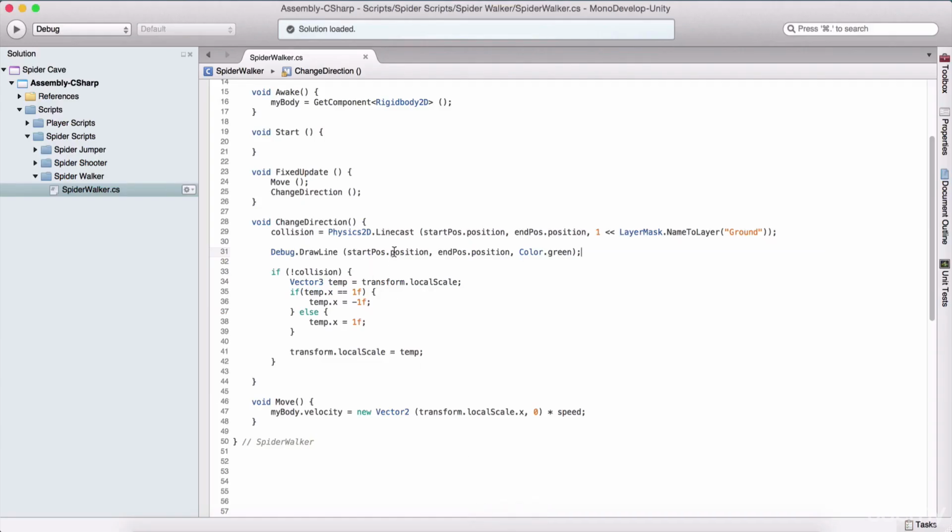And that's why we are using here in our move function transform.localScale multiplied by the speed in order to move our spider, because when our scale is equal to 1, we are moving in the right direction. When our scale is equal to -1, we are going to start moving, excuse me, I'm lost here a little bit. We're going to start to move in the left direction. And we are doing it here. So here we are changing that direction.